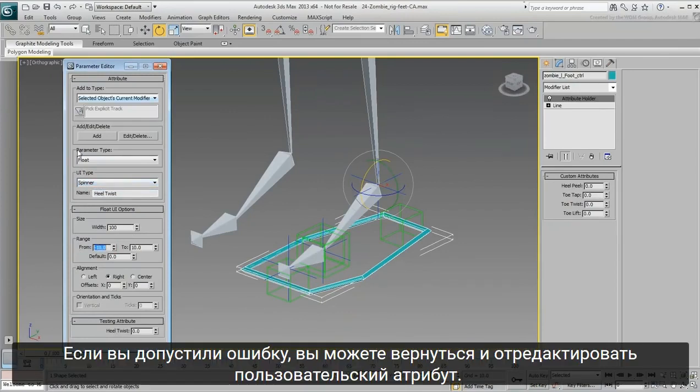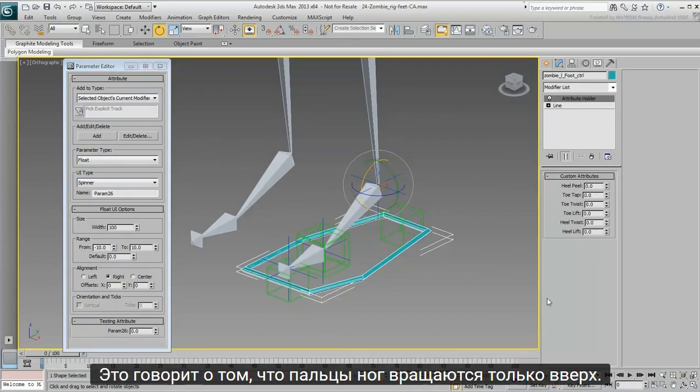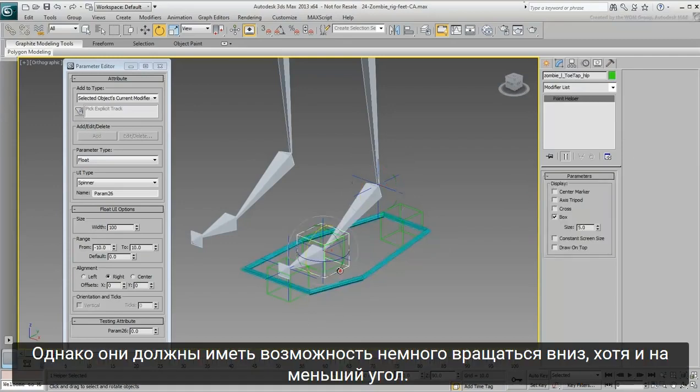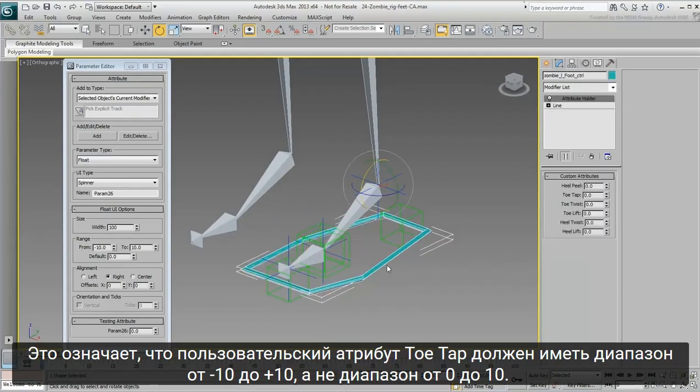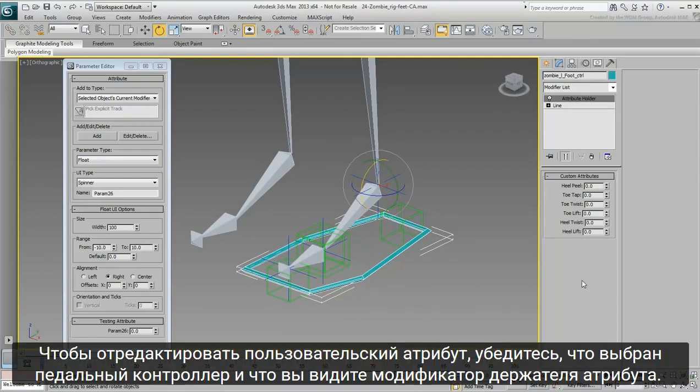If you make a mistake, you can go back and edit a custom attribute. For example, a moment ago, you set the toe tap custom attribute to range from 0 to 10. This suggests that the toes are rotating only upward. However, they should be able to rotate downward a bit, albeit by a smaller angle. This means that the toe tap custom attribute should have a -10 to +10 range as opposed to the 0 to 10 range.